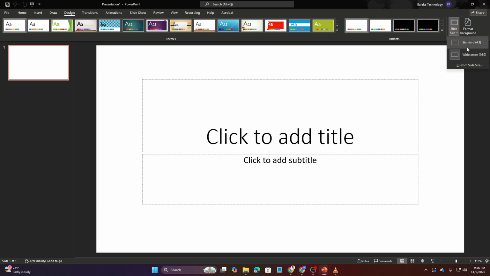Now, move your attention to the far right of the Design toolbar and click on Slide Size. A small drop-down menu will appear. Select Custom Slide Size. This is where the magic happens. You'll now see two boxes labeled width and height.